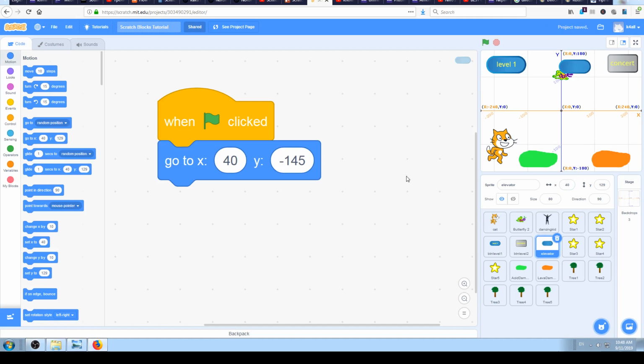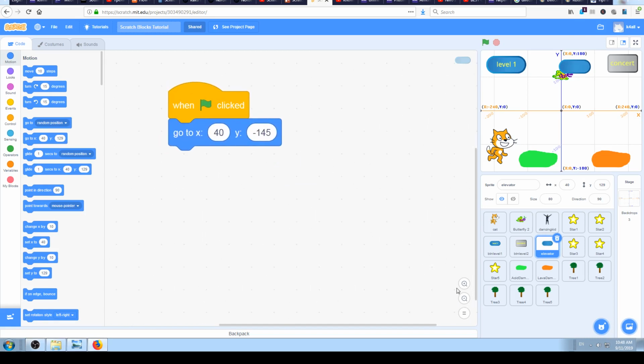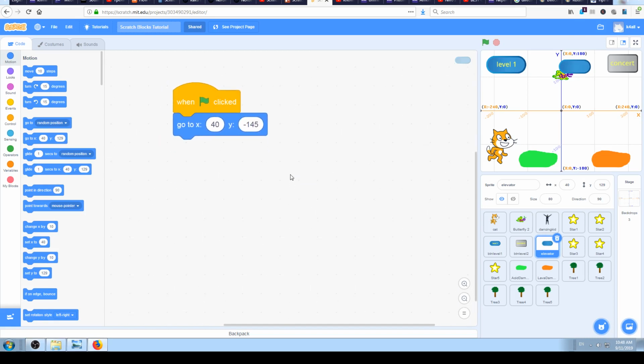Okay, so I have my elevator now where I want, but I have to use it in code. I have to code it somehow. I know its position now. Let's say it's 40 for x and 130 for y. That's all cool, but how to use it in code?